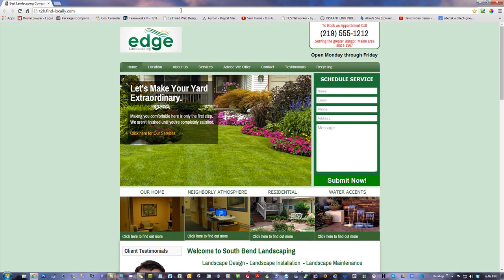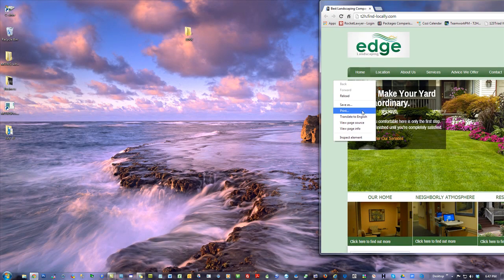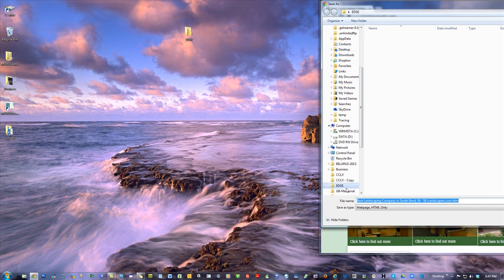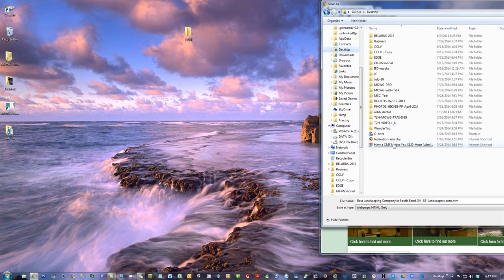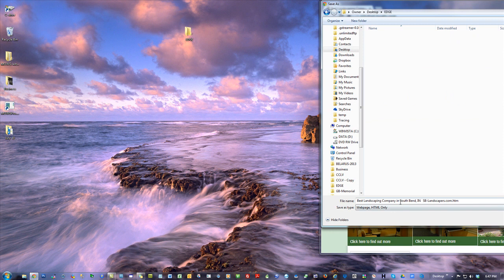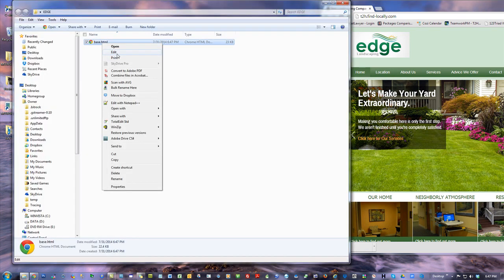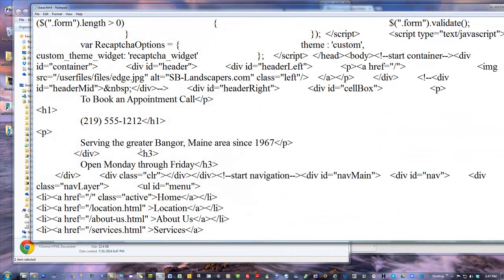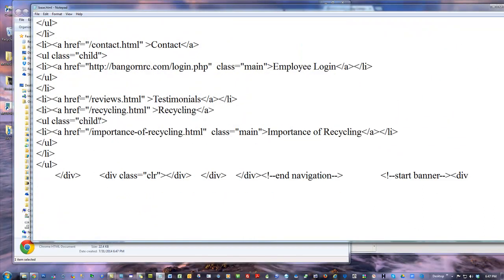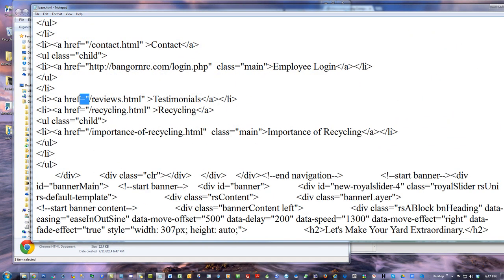Close other tabs. Scoot out of the way. Save as. Stick it right in that Edge folder, which is on my desktop. Call it base HTML, webs HTML only. Okay. Open that. There it is. Edit. In my case, edit. In your case, open with Notepad, maybe. Come down to one of these things. Yeah, just anything like that. Should look just like that.